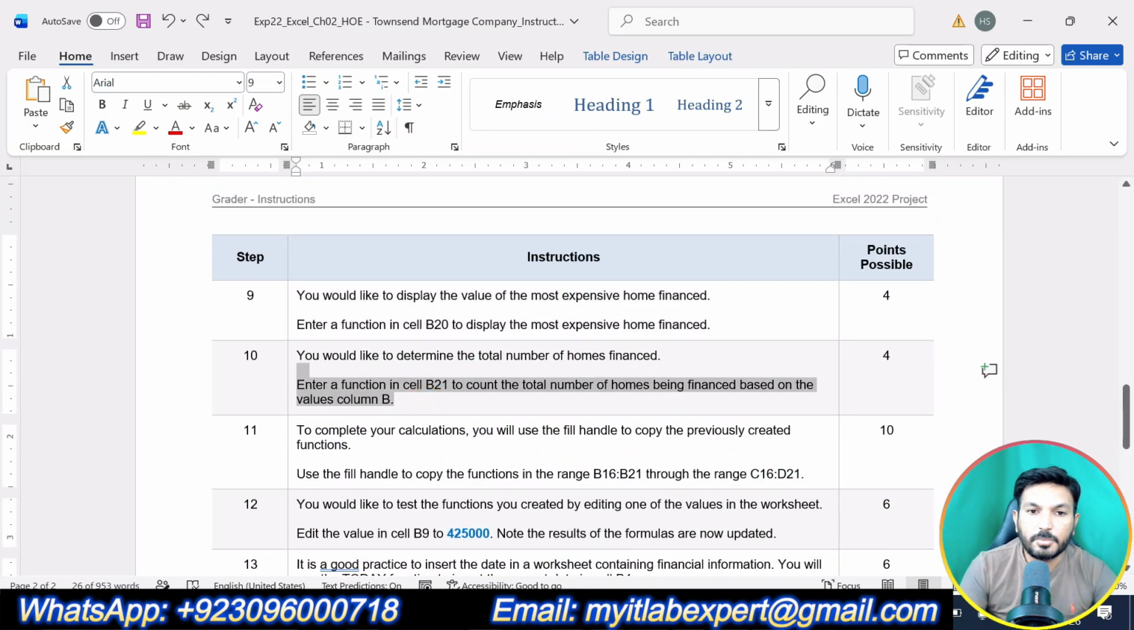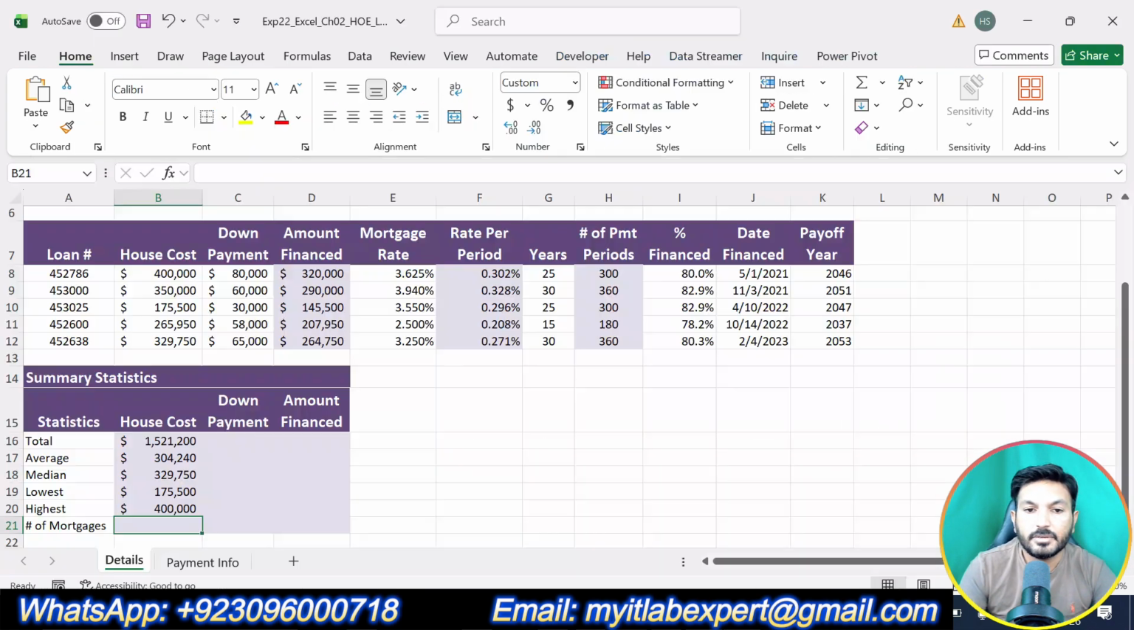Now let me do step number 10. Step number 10 of the assignment is saying you would like to determine the total number of homes financed. Enter a function in cell B21 to count the total number of homes being financed based on the values in column B. So let me go to cell B21.